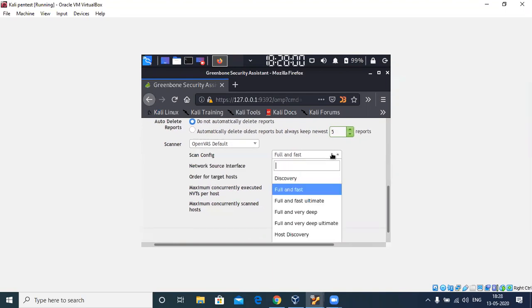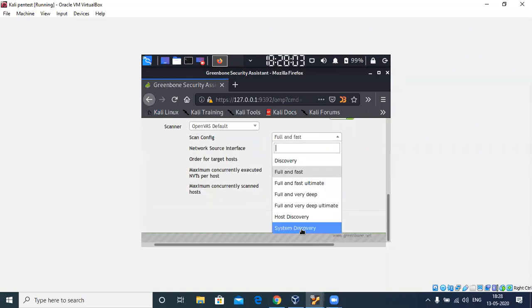And scan config is where you change your scan type. So do you want to do it as full and fast, or full and very fast, or full and very deep, or full and very deep ultimate, host discovery system, whatever you want.